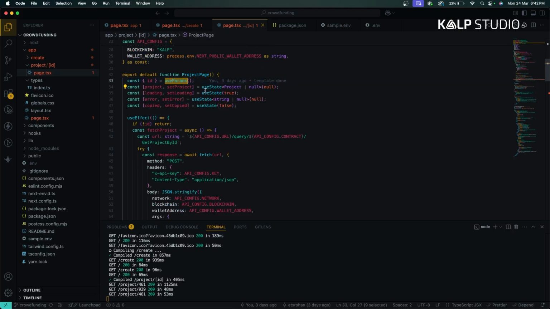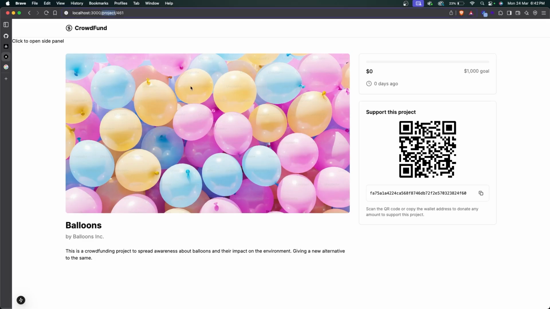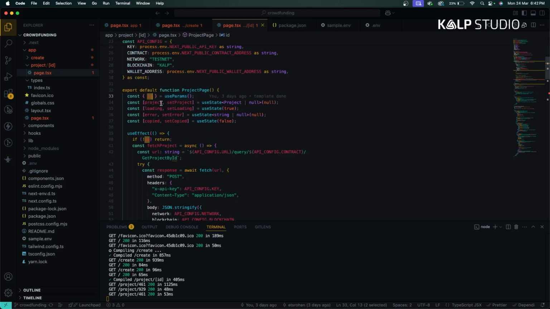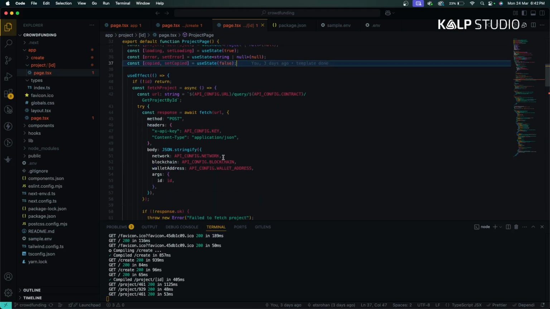The ID we are getting from useParams from Next slash navigation. And this is essentially the project ID. We'll be needing this to pull data from the smart contract itself. Again, we have our project, our loading and copied and whatnot, all of these useStates. So let's see what's happening in the useEffect, because as soon as we enter this page, we'll need to pull some data in order to display that.